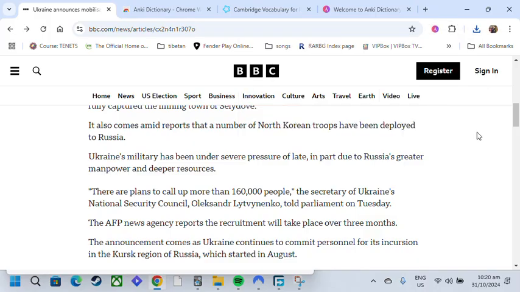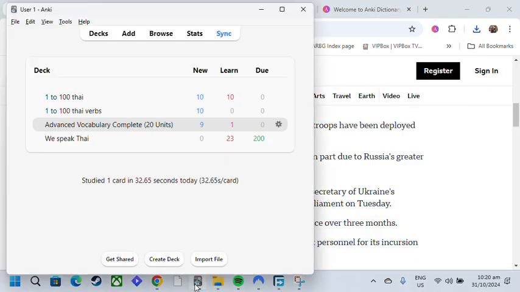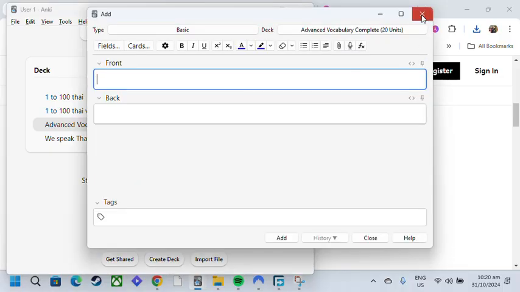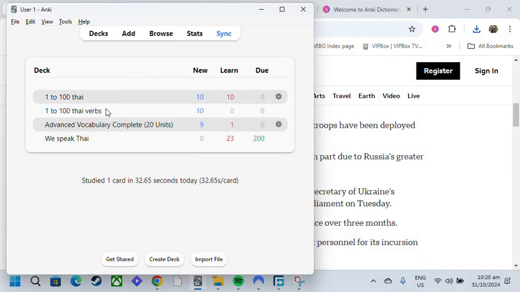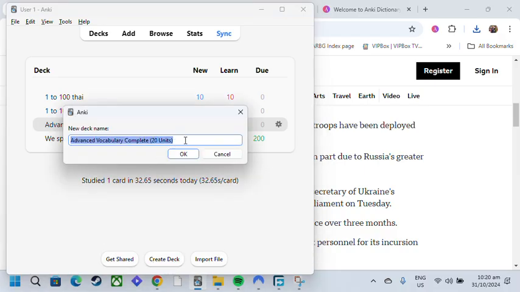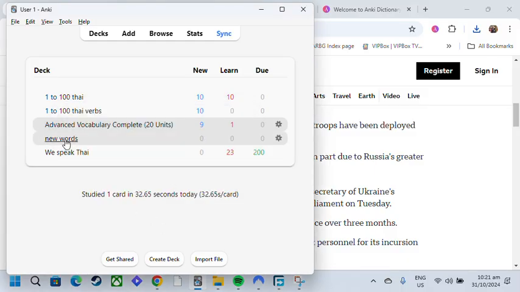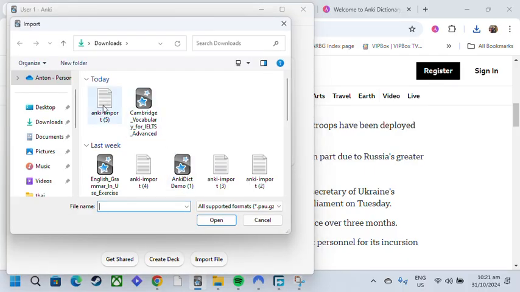So once you've done that, what you now do is open the Anki app, and for this, because you're importing your own deck, you have to click Add to create a new deck. Sorry, not add, my mistake. You have to create deck down there, and then you just type in what you want to call it. So I'm just going to call it new words, and click on that, and then you click import file to bring up that file, and here it is here in my downloads today. I've got an Anki import file, so I just double click on that.